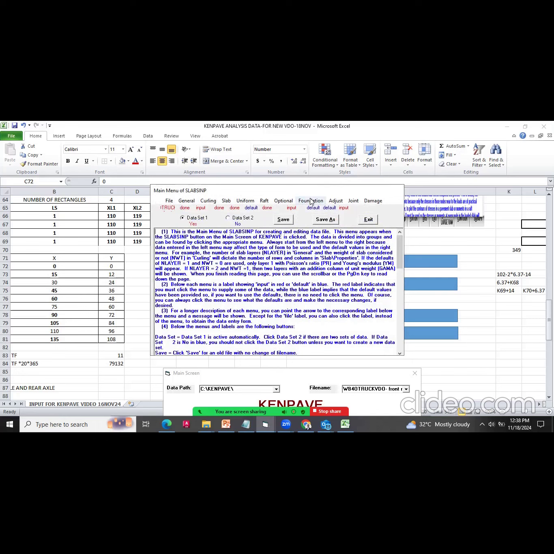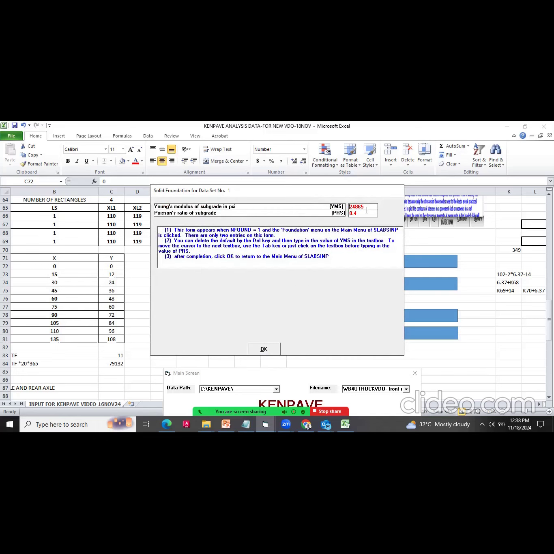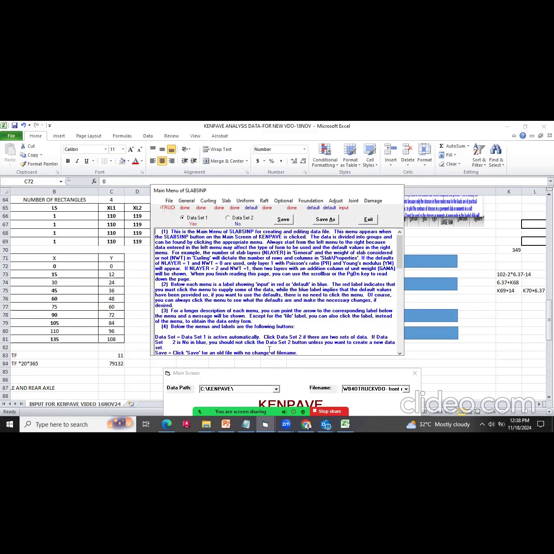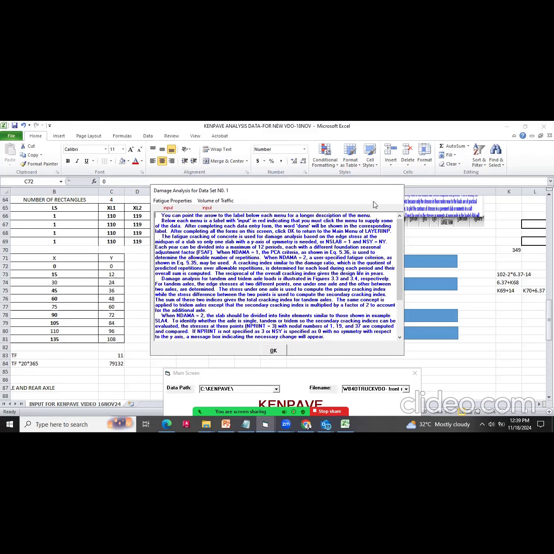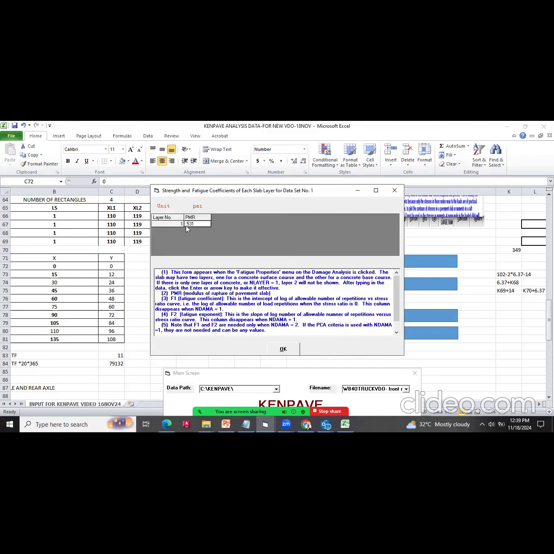And then I'll go to the foundation. This is the Young's modulus that has been given to us, and the Poisson's ratio of the subgrade is 0.4. That's why I've written it over here. Okay. And then I do the damage analysis. For that, I need the MOR, 530, that was given to us. So I've entered 530.